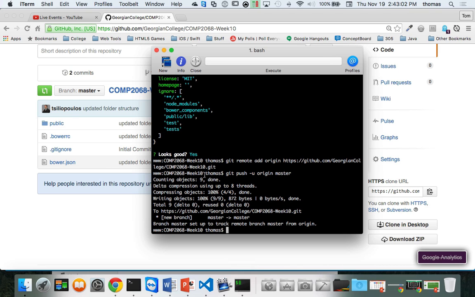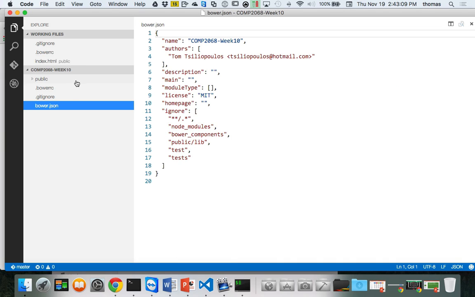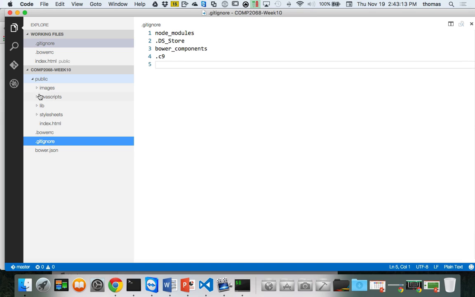Okay, this is good, but you know what? I figured out that if I go back to my files, in my git ignore file, I probably want to ignore something like public lib. I don't want that to go up to GitHub either, right? So let's put that in there. So I'll say public lib. My public lib folders I'm ignoring. That's in my git ignore file. My git ignore file controls what goes up on GitHub. Okay.